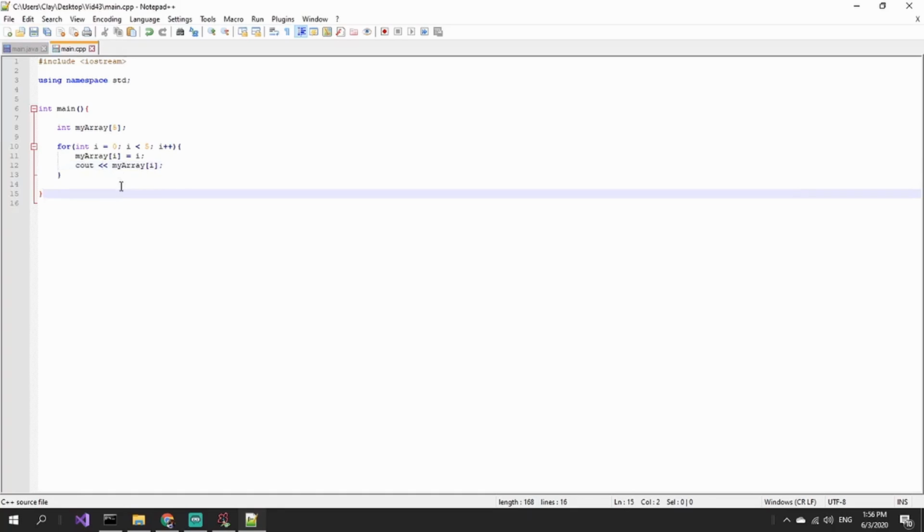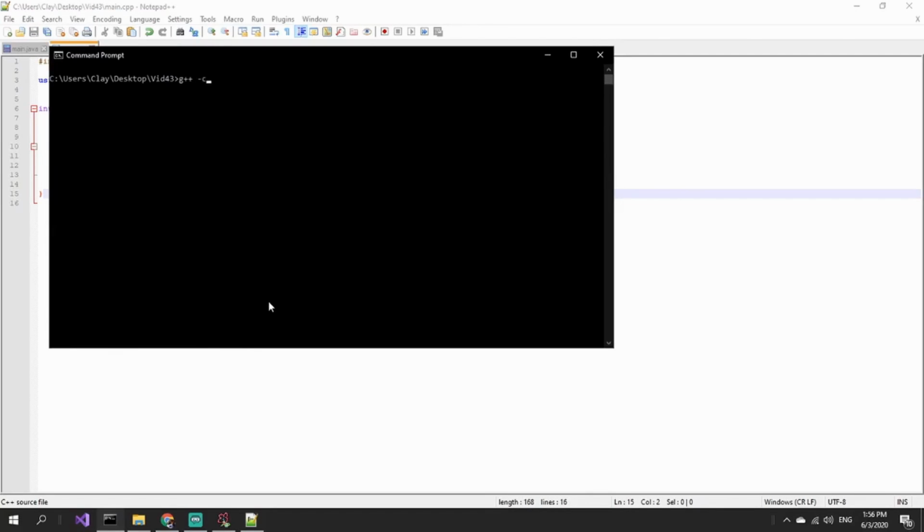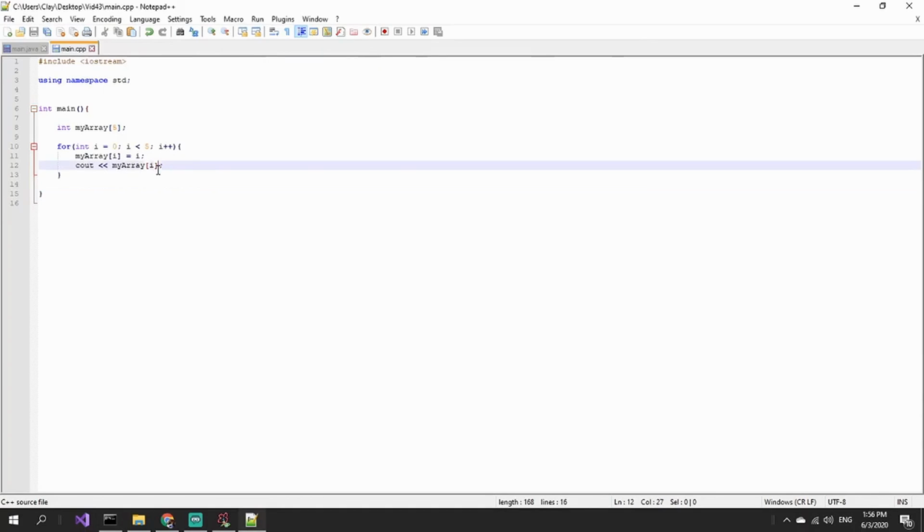So we'll go ahead and save this. And we'll compile this here, main.cpp, and then we'll link it. So we'll say g++ -o runme.exe and then main.o, and we'll go ahead and run it. And there you go, 0, 1, 2, 3, 4. Probably should have put a new line in there, but whatever. Anyways, that's how you do it in C++.